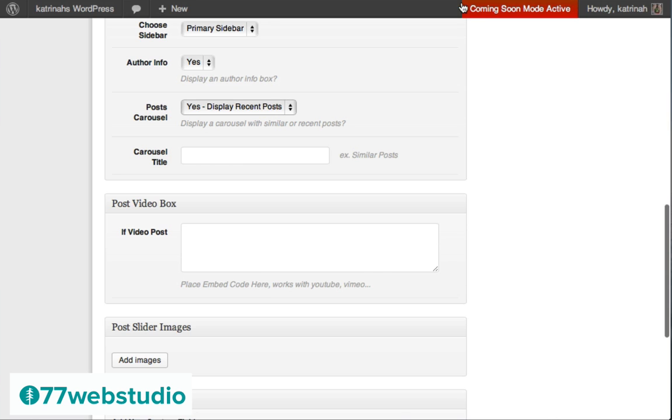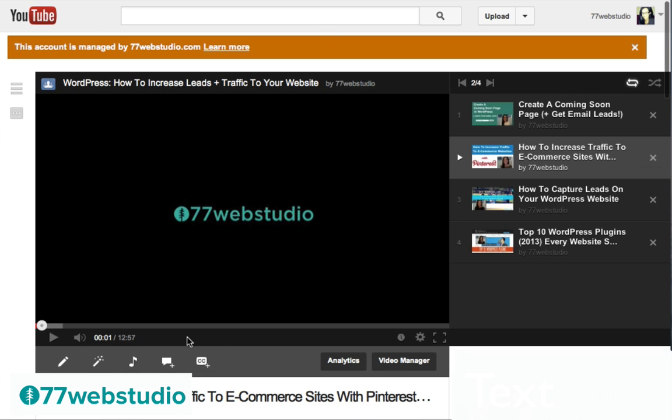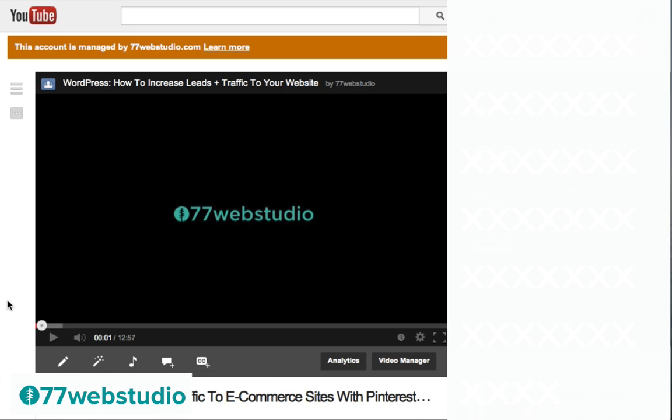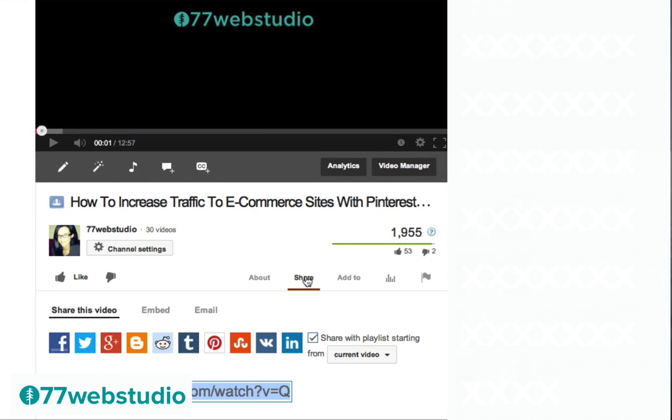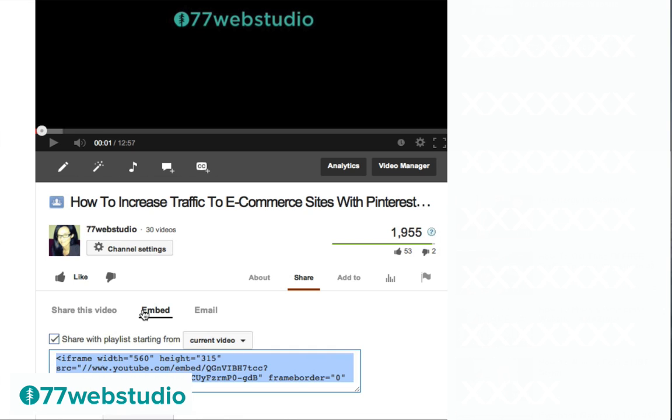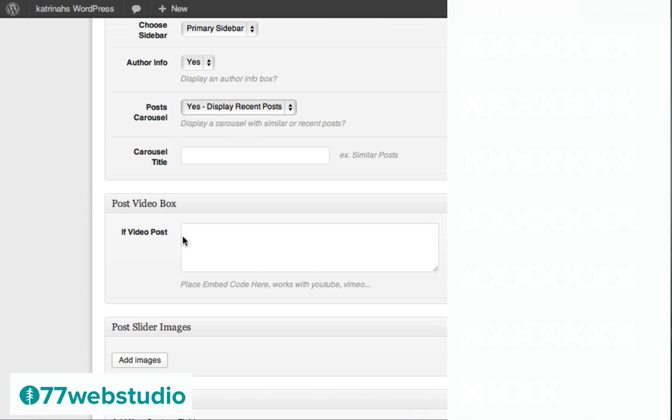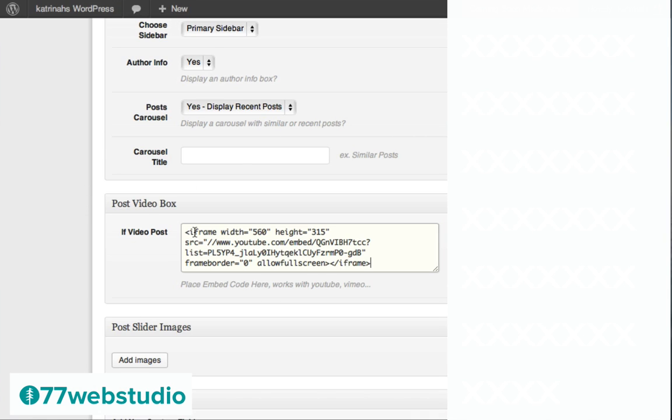So I'll just go to my YouTube channel, and I'm going to be adding this video right here. I'm just going to scroll down, click on share as we did previously, and then click on embed. Then I'm going to grab this embed code by highlighting it and clicking on copy. And then when I go back to my video post right here, I'm just going to paste in the embed code right here.